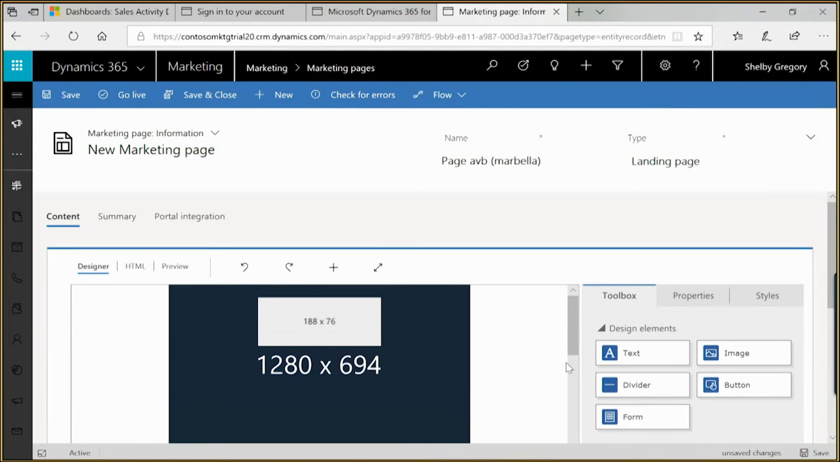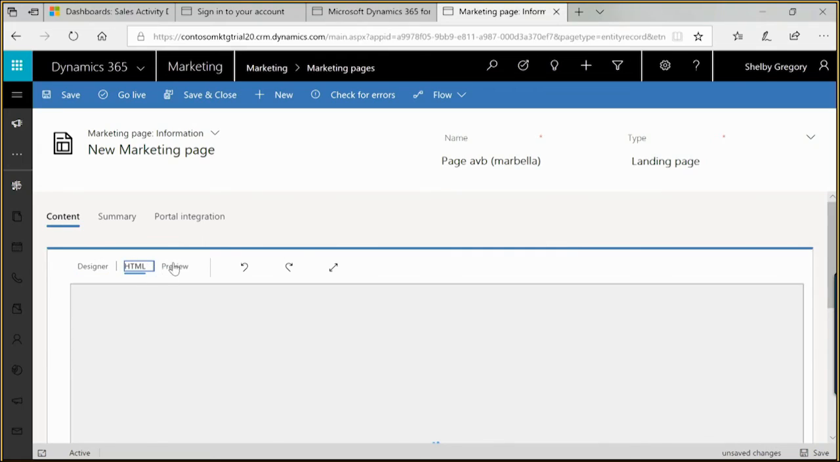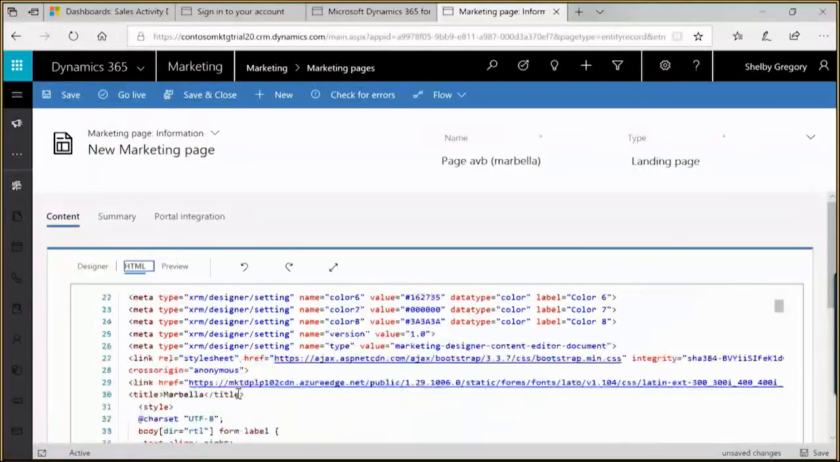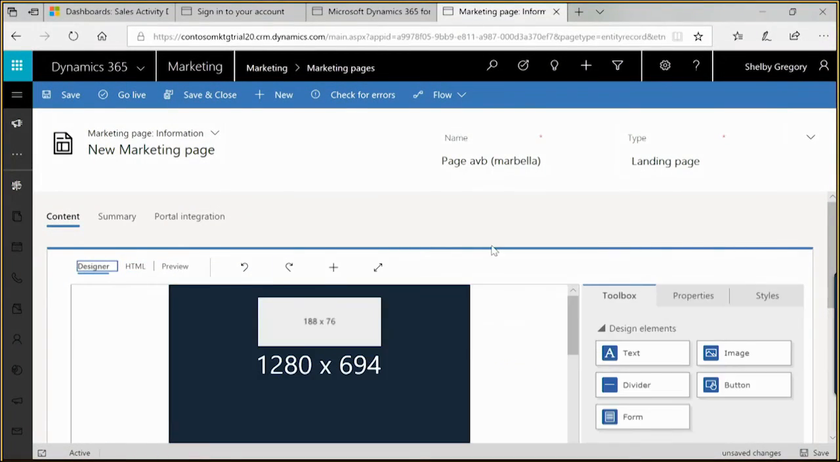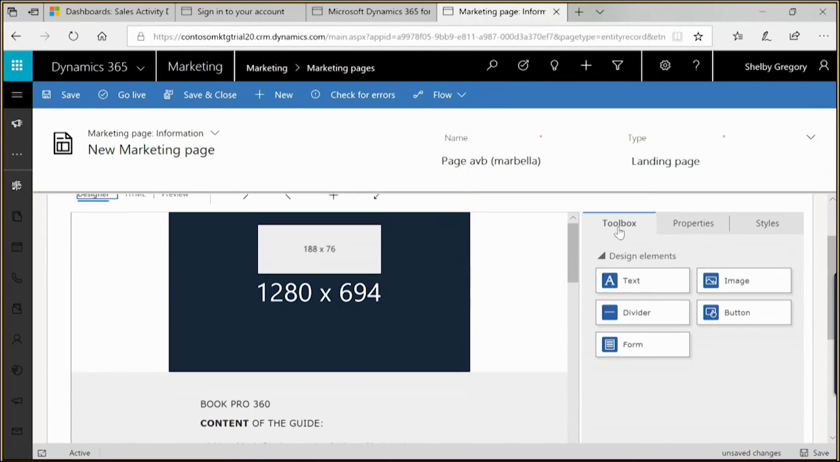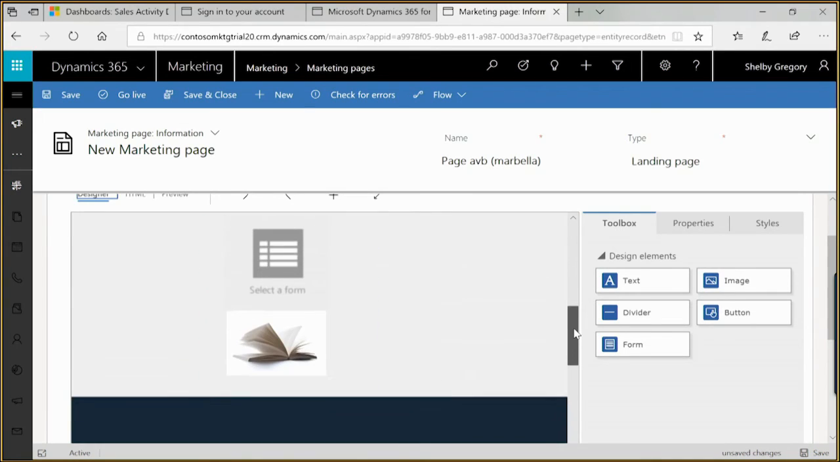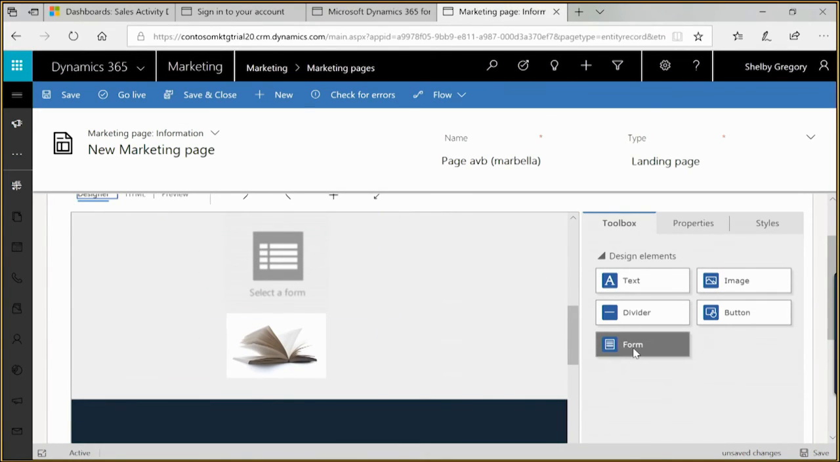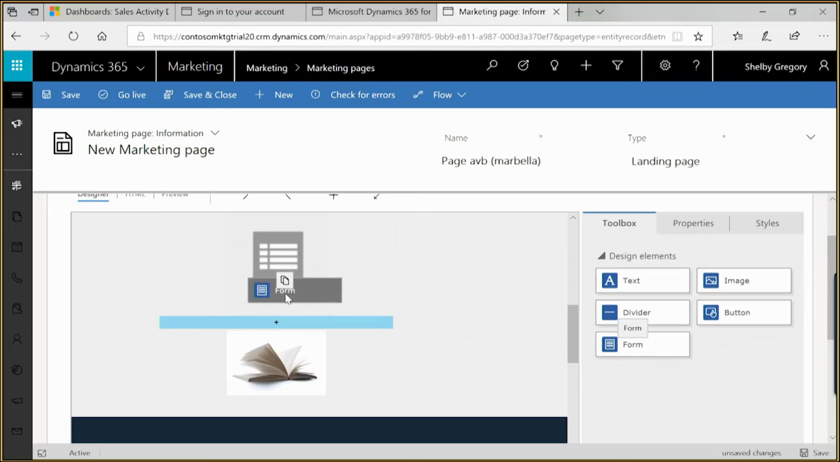This designer is the exact same one as the email marketing message designer. So you have your drag and drop designer, your HTML area as well, and then your preview area. On the drag and drop designer, you have the ability to pull in certain toolbox elements here, your text, your image, divider, button, and a form. Let's go ahead and just take a look at bringing in a form. So you can drag and drop this in here.